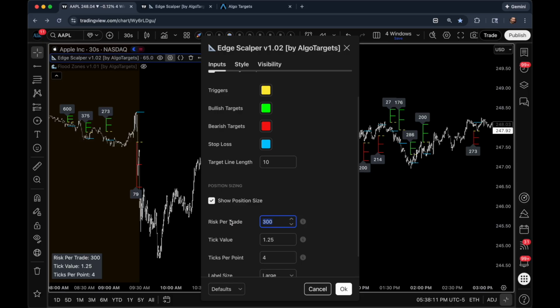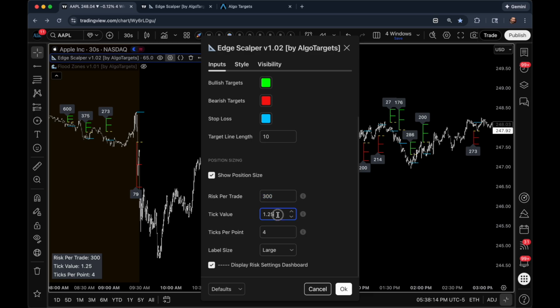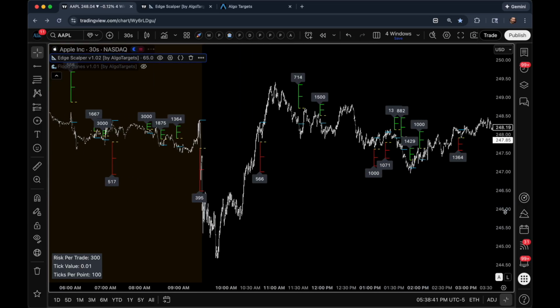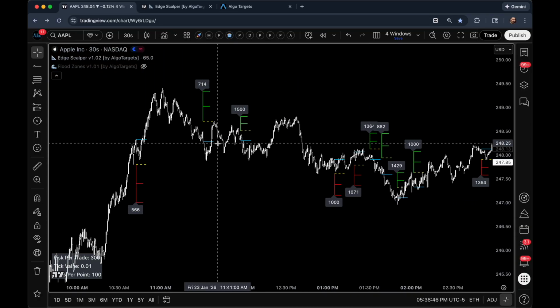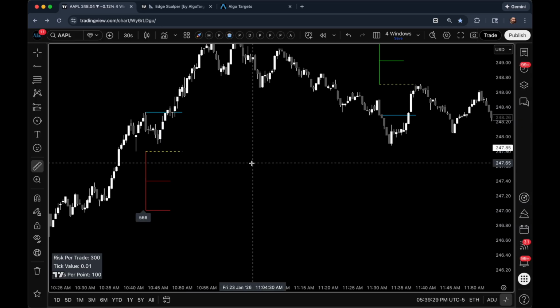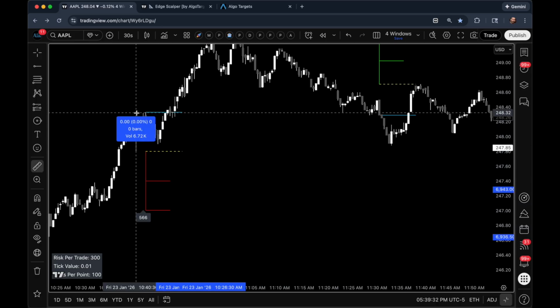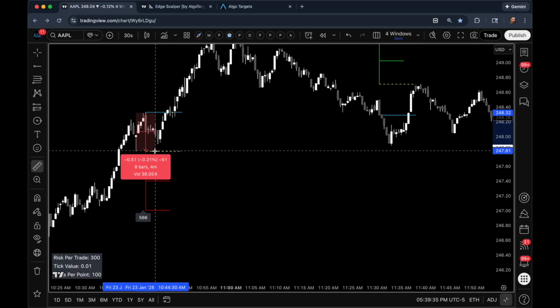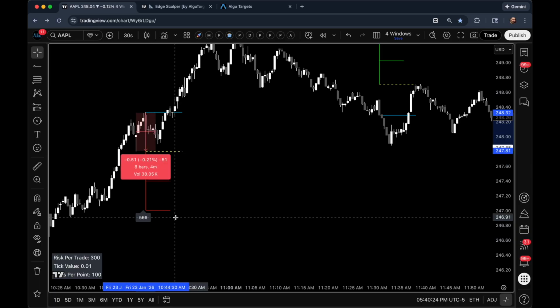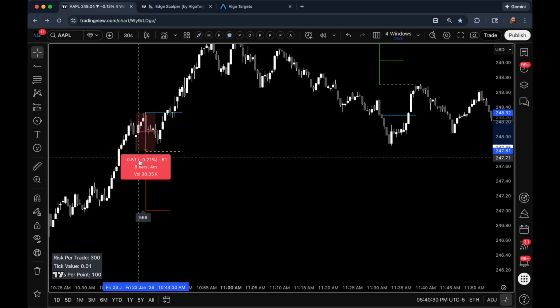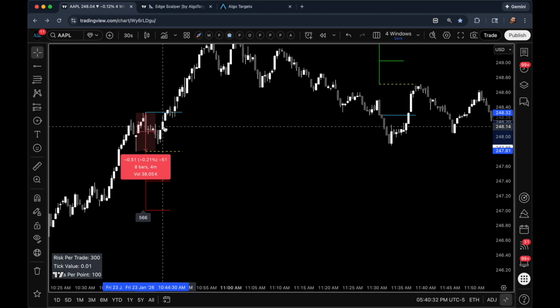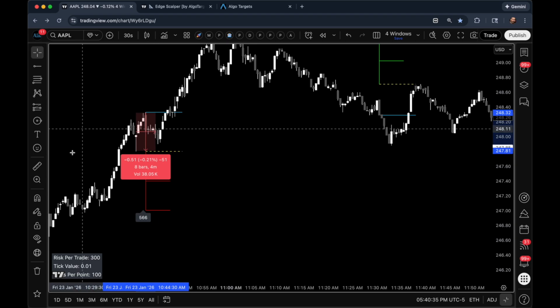So here we say we still want to risk 300 per trade, but we're going to change our tick value to 0.01, and we're going to say 100 ticks per point. And this is going to show us if we want to risk $300 on these really small moves, how many shares we would need to buy. All right, so just to show you an example, if we go from here to here, this is 51 cents. So we can work backwards here and say, okay, if we bought 566 shares and we took a loss of 51 cents per share, we would lose about $288. And that is where this is coming in.